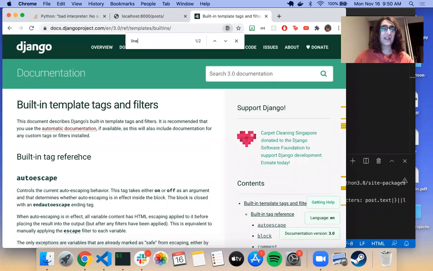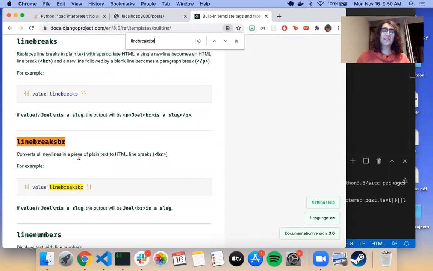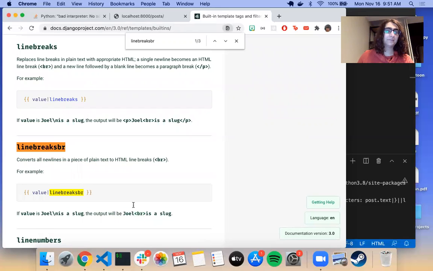They have all sorts of stuff you can use. Line breaks BR says it converts all new lines in plain text to HTML line breaks. So okay, I was wrong about what it does. It essentially says if you have a \n, it'll put that as an HTML BR here. So instead of just doing a new line character, it'll actually use an HTML tag.